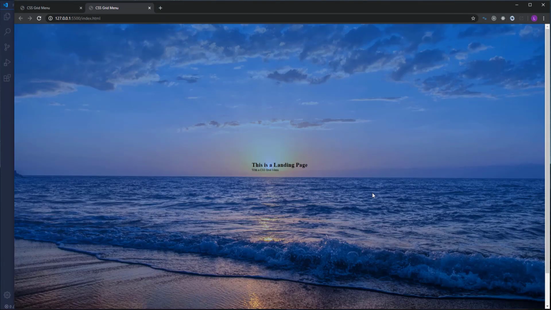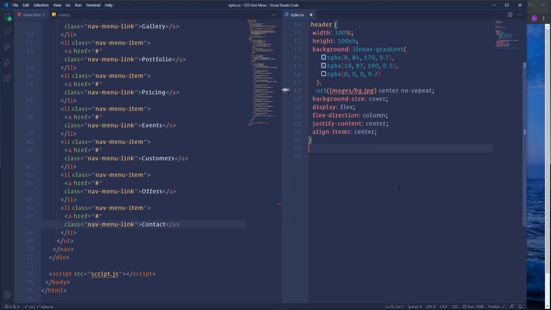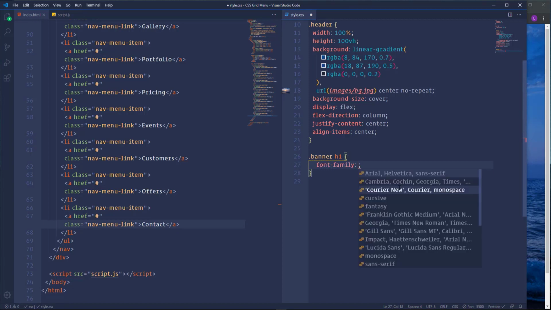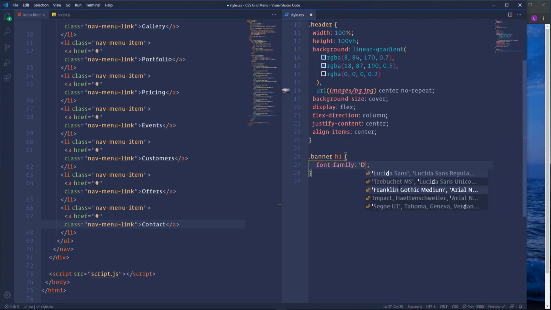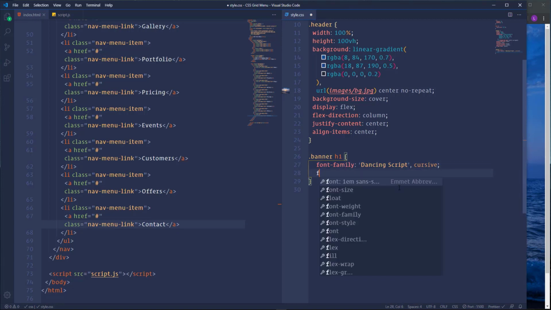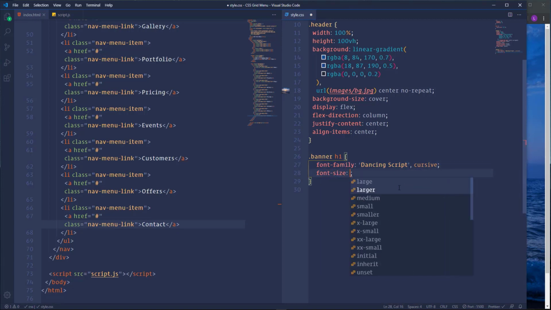Alright, so the banner is centered. Now we need to customize the heading and the paragraph. Let's go ahead and start with the heading. Let's select it. First of all, I'm going to change the font family. Let's use here one of the Google fonts, Dancing Script. Next we need cursive. Then I'm going to increase the font size. Let's make it 8 rem.